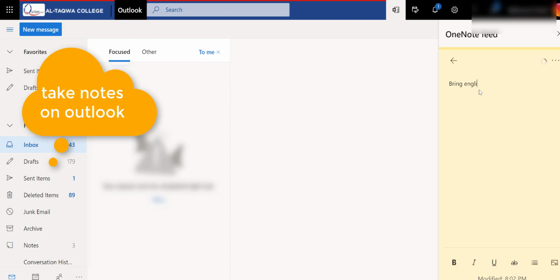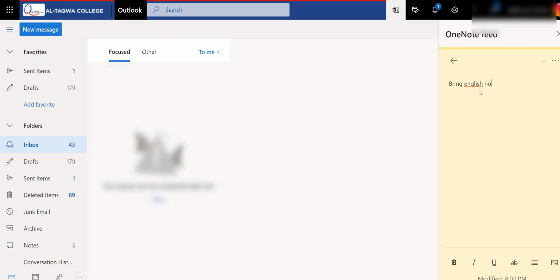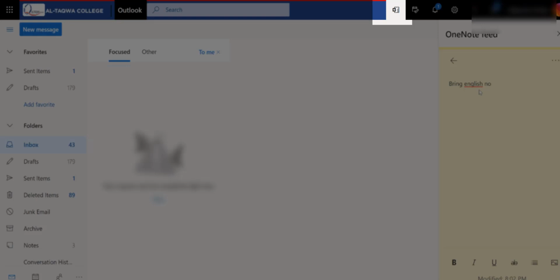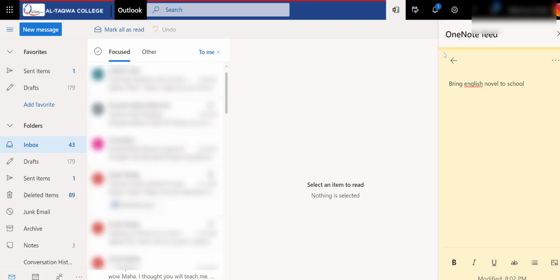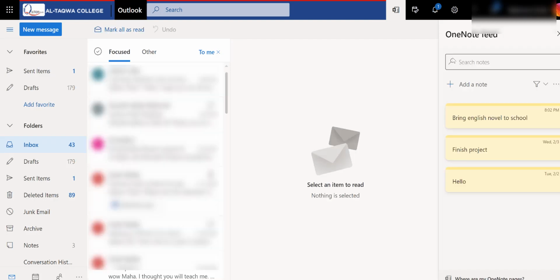So for example, if you have any reminders, if you wanted to bring something to class, if you've got some due work, you can actually select the notes on your Outlook feed and you can add in any kind of notes, just like you would in your diaries. If you wanted to take a note, you can use Outlook to have that note.